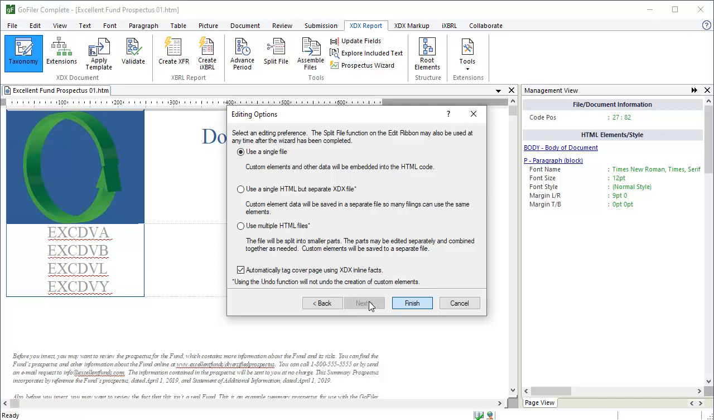The final option is to use multiple HTML files. This option splits the document into segments. Those files will then share XDX information, which will be specified in its own file as well. This option is best suited for larger documents where multiple users can work on individual segments simultaneously. For our document, we'll use the single file option. It makes the most sense.